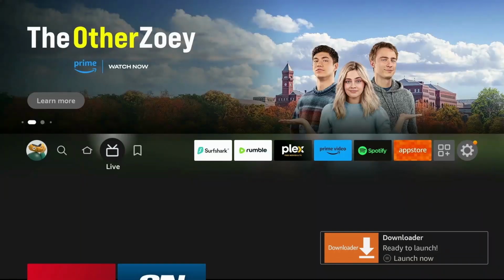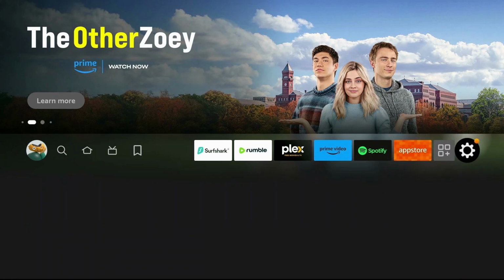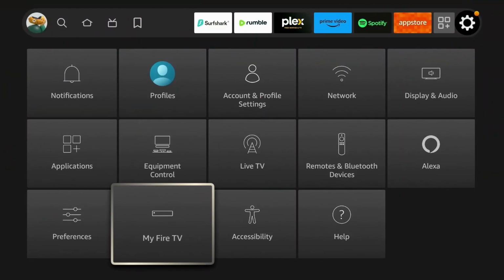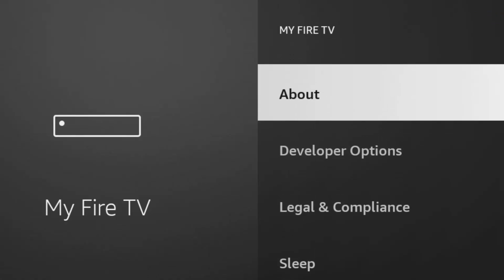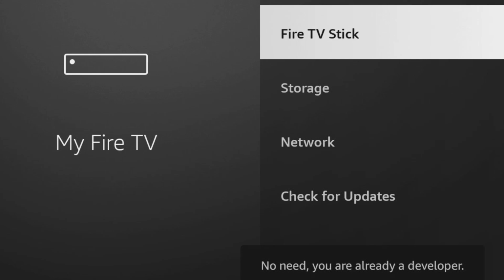Once you're back to the home screen, head over to the little gear icon for settings and down under My Fire TV. If you do not have developer options listed here, click on About. Under Fire TV stick, click the select button about 7 times, and then it will finally say no need, you're already a developer. We can go back to developer options.